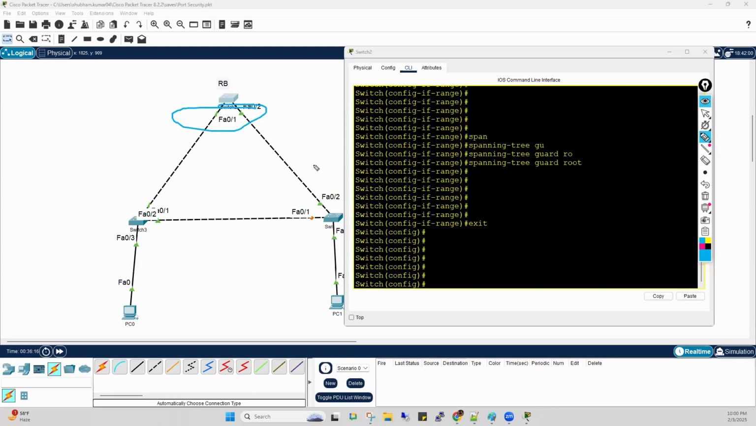Clear? Guys, again you will think, sir, can I configure the same command on these ports? My answer is no. Why would you configure it? Who is the root bridge in your network? This is the root bridge, so you need to protect your root bridge. These are not root bridges, so why would you configure it? There is no need. The motive of this command is to protect the root bridge. These are non-root bridges, so there is no need to configure this command here. Getting my point, everyone? Yes or no? Done?